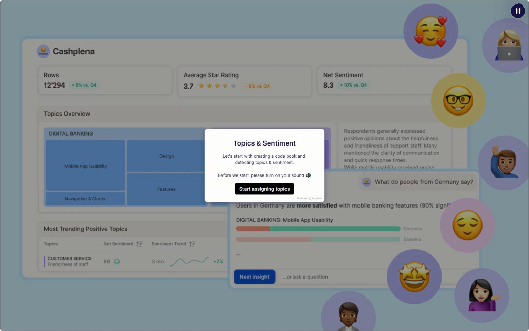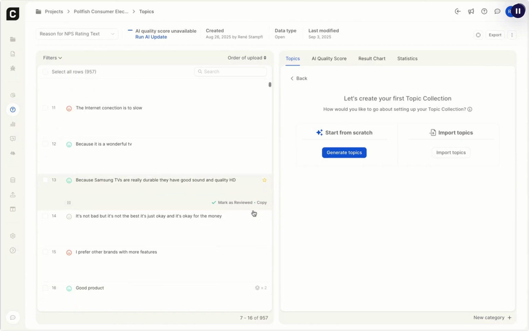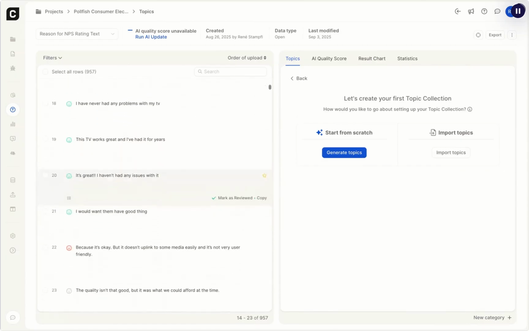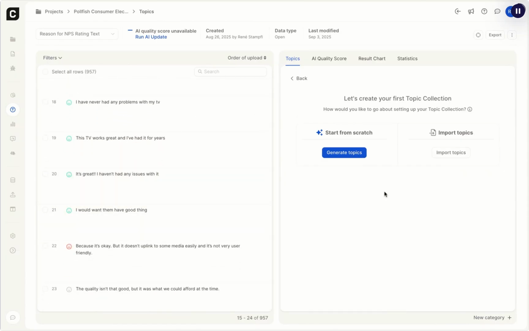Topics and sentiment. Let's start with creating a codebook and detecting topics and sentiment. Before we start, please turn on your sound. On the left, you see responses imported to Caplena. On the right, either import an existing topic collection or let the AI generate one from scratch. Let's generate one from scratch.